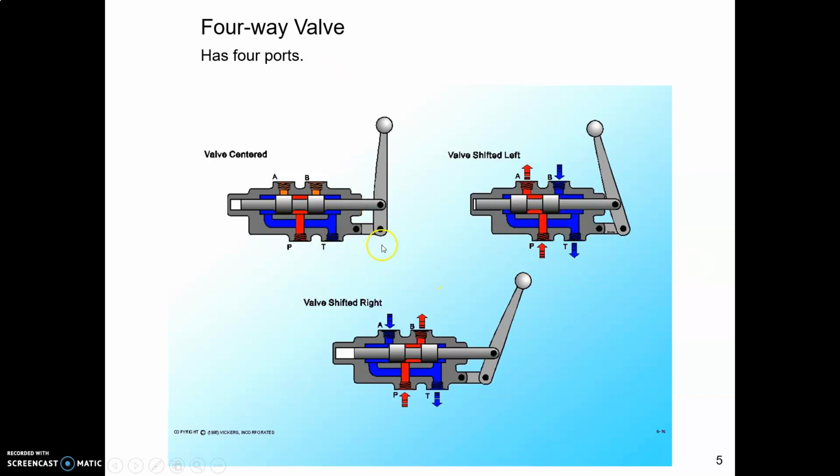because there are four ways for the oil to flow. And the way you tell that is you count how many ports are there, how many openings are there into the valve. So if there are 4 ports, it's a four-way valve.